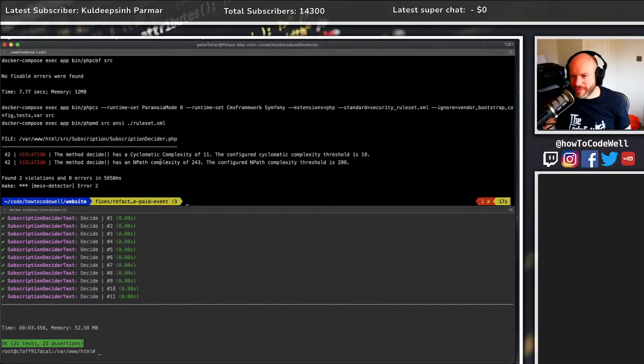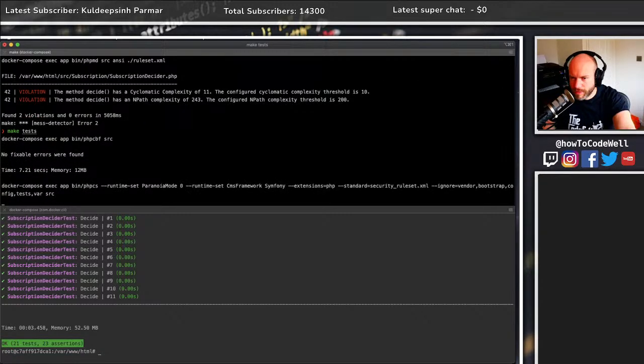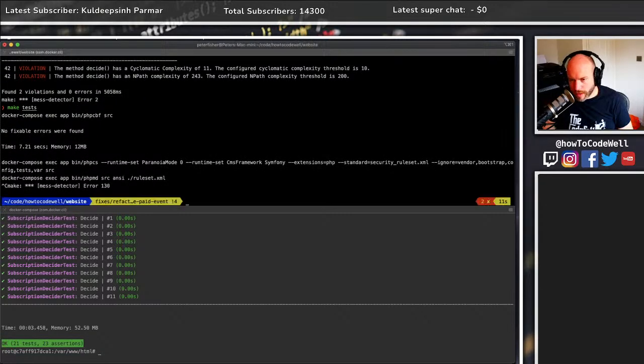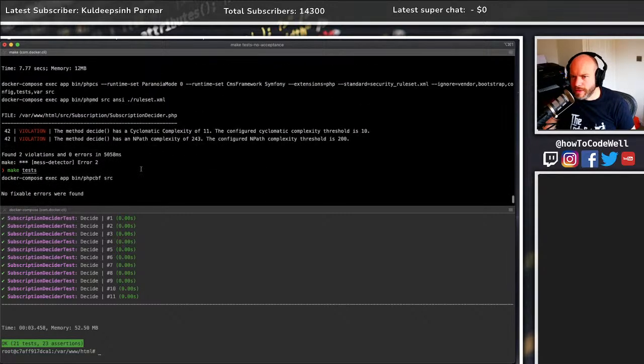It's found complexity point. I just want to run make tests again. Just want to make sure that command is okay. I really should be doing this in a separate commit, but whatever. It looks like it's going through them all right. And then we'll do make tests, no acceptance. There we go. So this should go all the way through, apart from that, it'll stop on the PMD job.